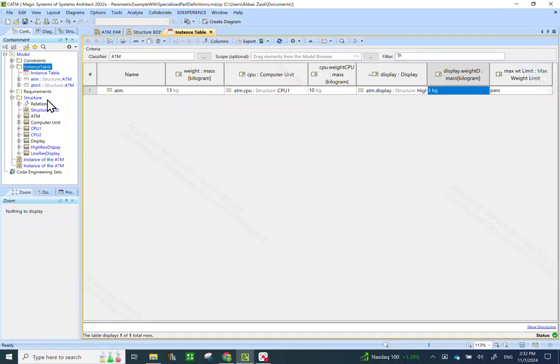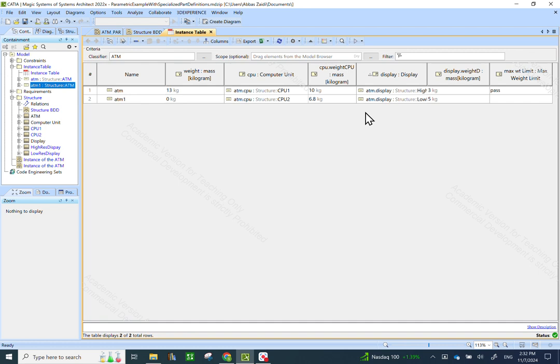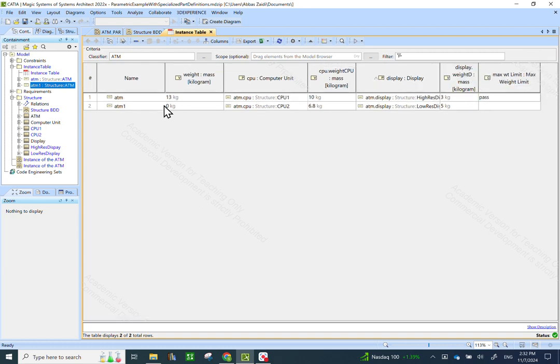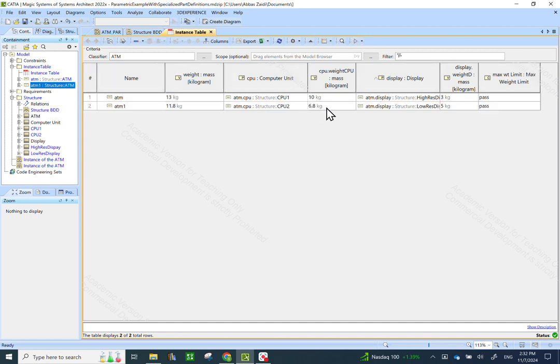Going back to the instance tables, drag and drop this new one. And you see that this one shows the CPU2 as this computer unit and the low resolution display. Let me just quickly run my simulations on this new instance that we have created, and it tells you that 6.8 plus 5 kgs gives you 11.8, which still passes the constraint. So now we have these two combinations.